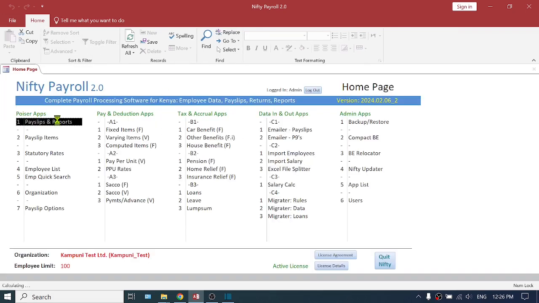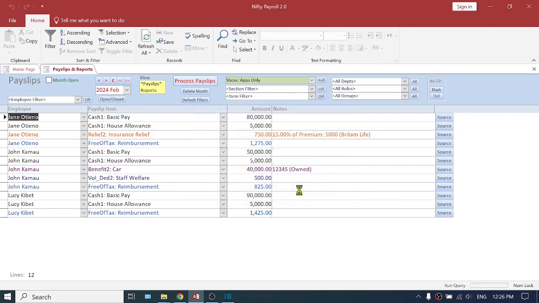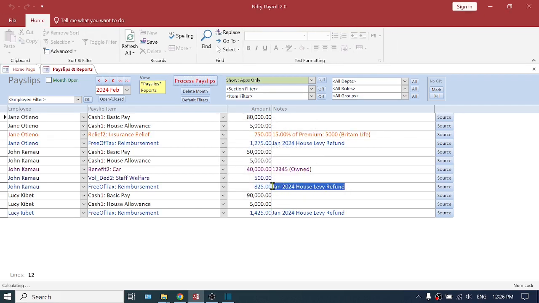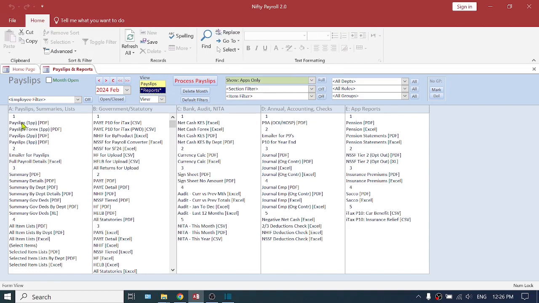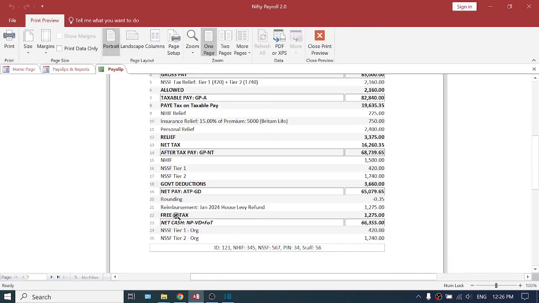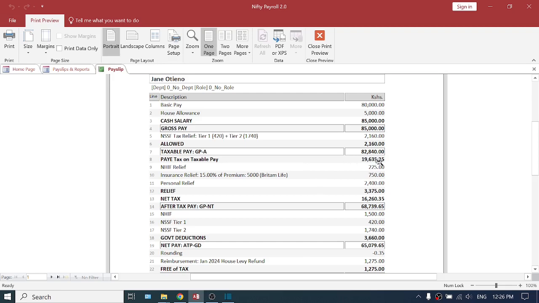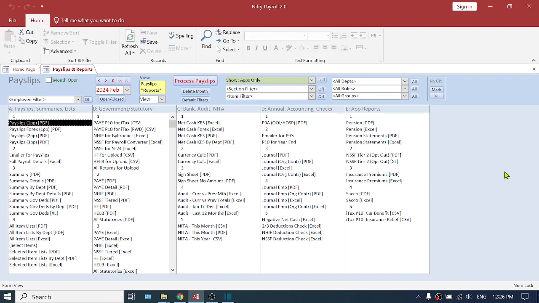So I need the change to be propagated here, so I process. And you can see it says here Jan house levy refund. If you look at the payslip, now you have that comment, reimbursement January 2024 house levy refund, and this figure is added to net pay to adjust net cash, and of course does not affect your PAYE taxation because it doesn't come up here at the top. So that's how to switch off housing fund for February and refund January.